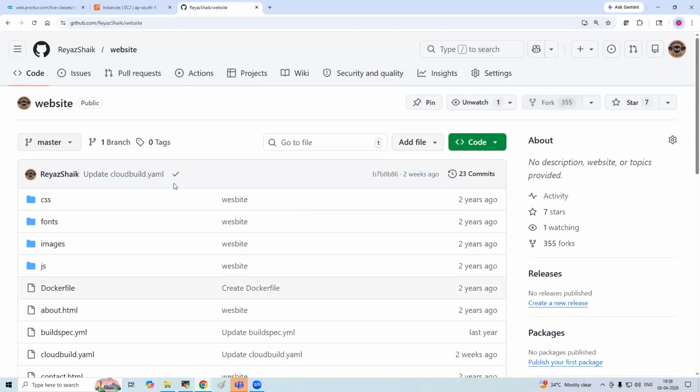So if you want to have a copy of this, what do you need to do? Fork it. Now, can I fork my own repository? That is why, do you see the option here? It is grayed out. This one, 355 people forked it.